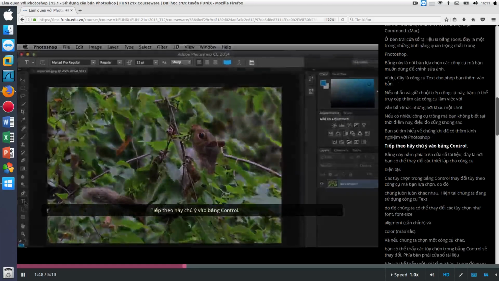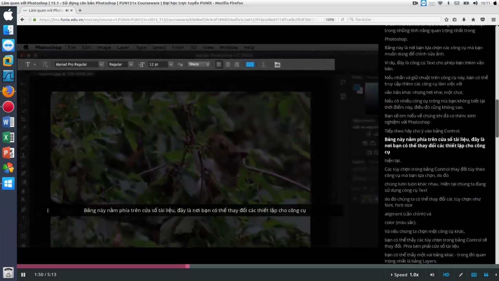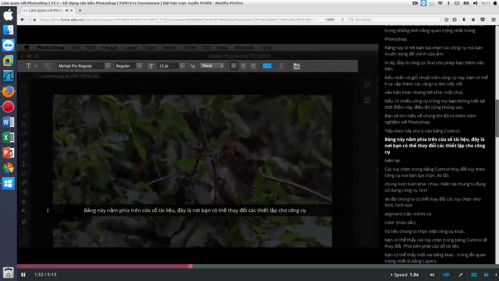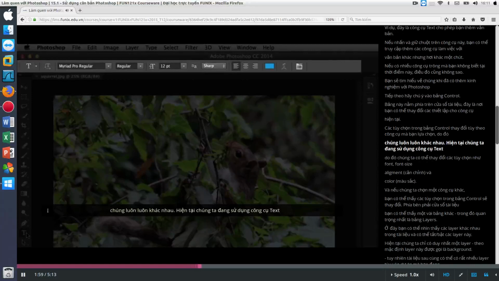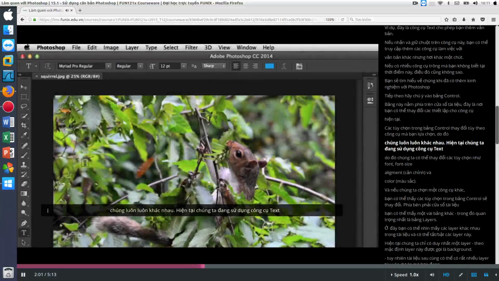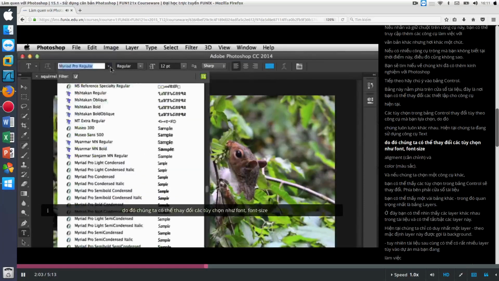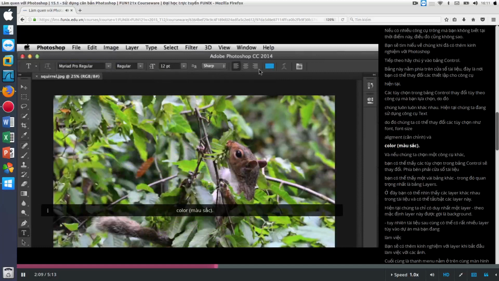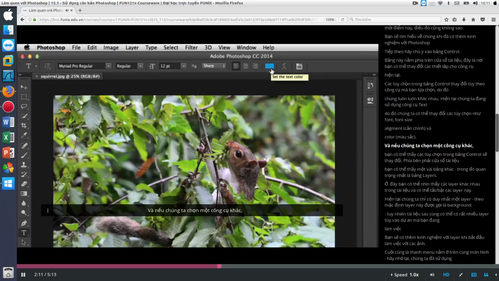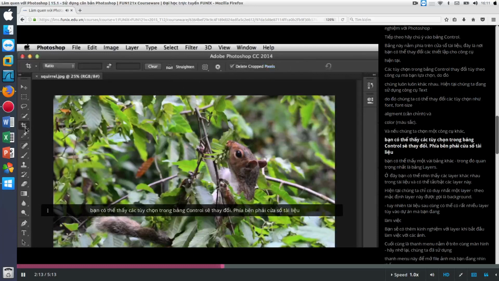Let's take a look at the Control panel next. That's the area above your file where you can change the settings for your current tool. The options are specific to whatever tool you have selected, so they'll always be different. Right now we're using the Text tool, so we can change things like the font, font size, alignment, and color. If we select a different tool, you can see that the options change.